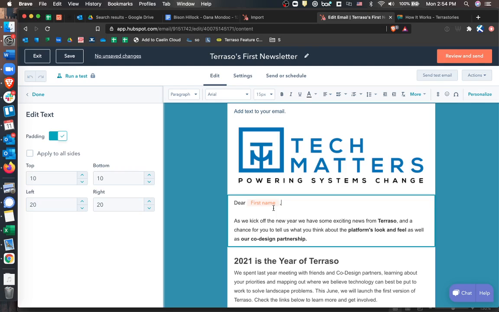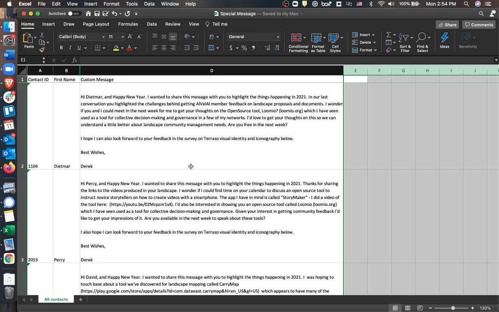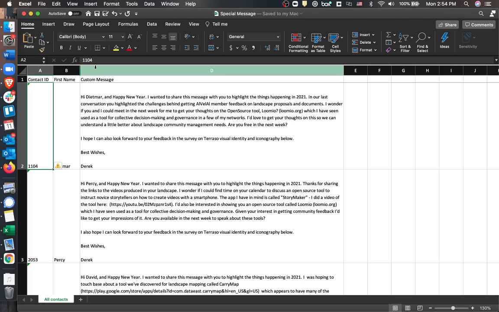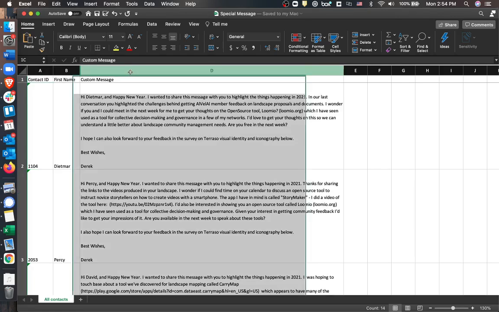What to do? Okay, I have exported from HubSpot a subset of my contacts list. I've just trimmed it down so it only shows a few columns that I care about. A contact ID, that is the ID number assigned to an individual contact within HubSpot or whatever CRM you're using. A first name, there's a last name column that I've been hiding for privacy reasons, and then a custom message field.